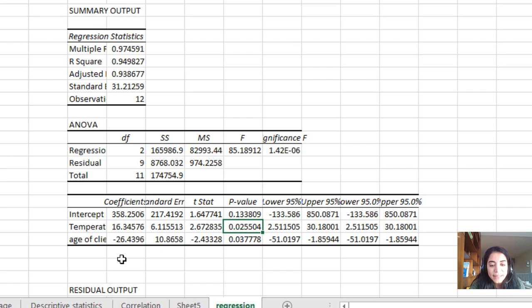So what will be the equation basically, guys? The equation will be that y is equal to the coefficient of the temperature, which is 16.34 times T minus 26.44 times the age of client plus this intercept here, which is 358. So guys, this will be the equation of y. Now here I have two variables. One is t and the second one is age. And of course, I have the negative sign for the coefficient of age because when the age of client decreases, the ice cream sales will increase.